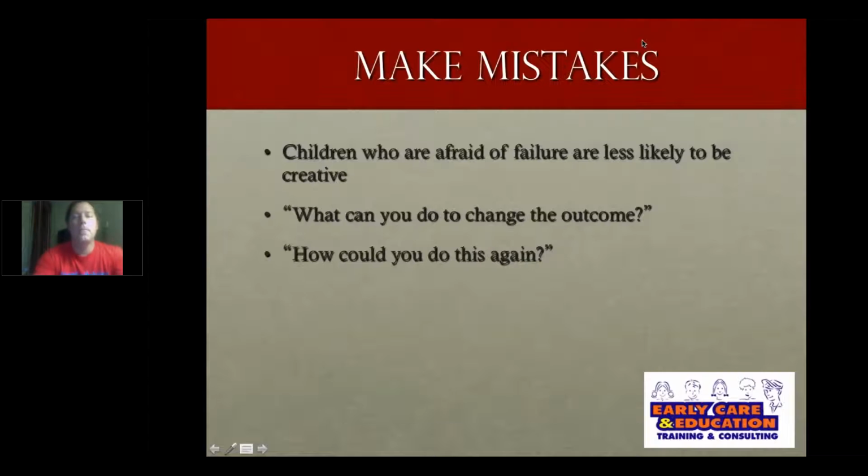The first tip to enhance creativity in the classroom is to recognize that your children are going to make mistakes. But again, mistakes are not obstacles, they are opportunities, and we all learn from mistakes. When a child makes a mistake, you don't want them to feel shamed or embarrassed by it. We want them to know that this is a part of life, and how can we learn from it, and how can we prevent this in the future.